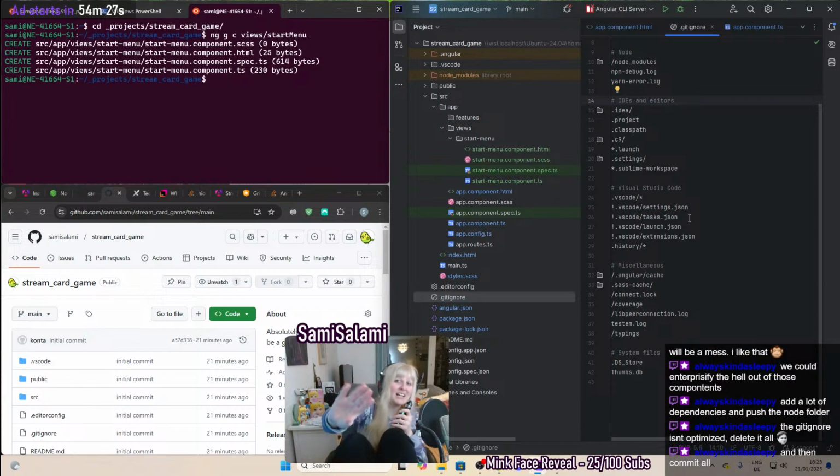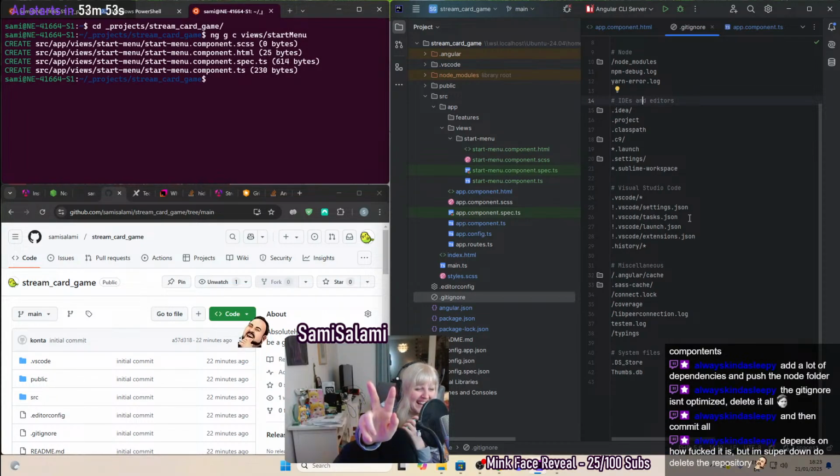Okay, Sleepy, are you the kind of person, if you messed up the initial commit, do you delete the repository and go again? Or do you fix it? Another option? Wait, actually there's 3 options. Option number 1, delete the repository, go again. Option number 2, amend the commit, like rewrite git history. Option number 3, just live with it and make a new commit. What do you do? Depends on how bad it is, but I'm super down to delete the repository.